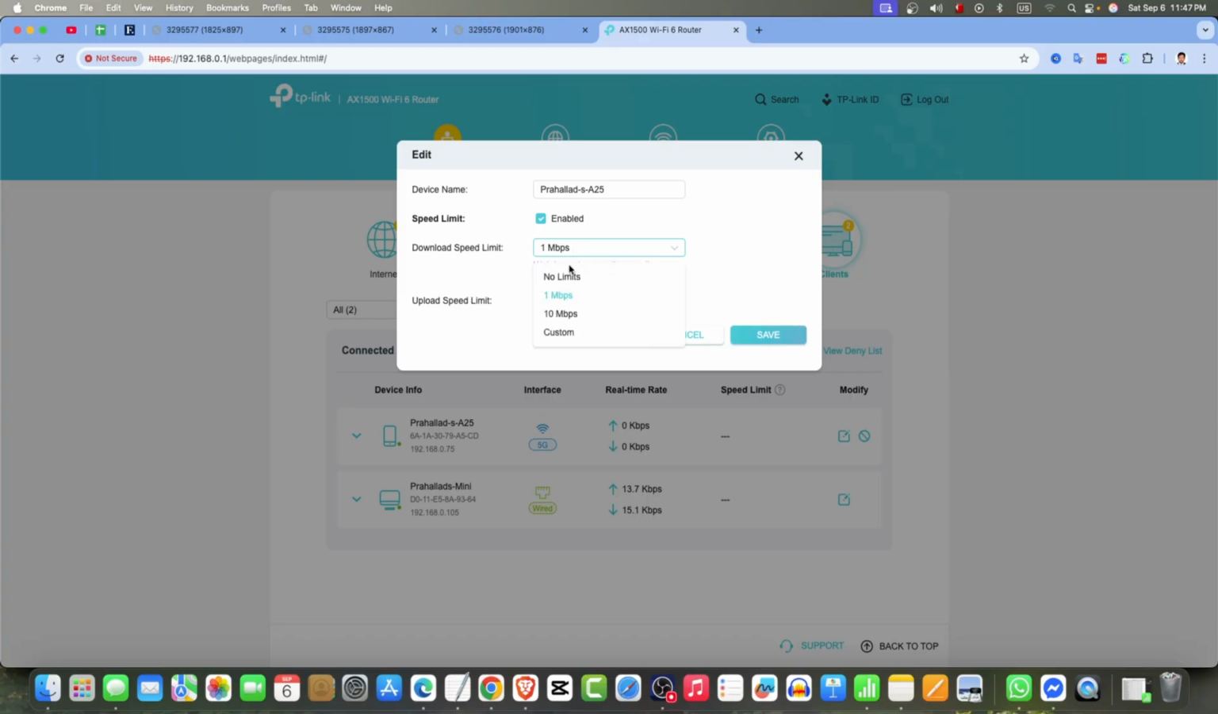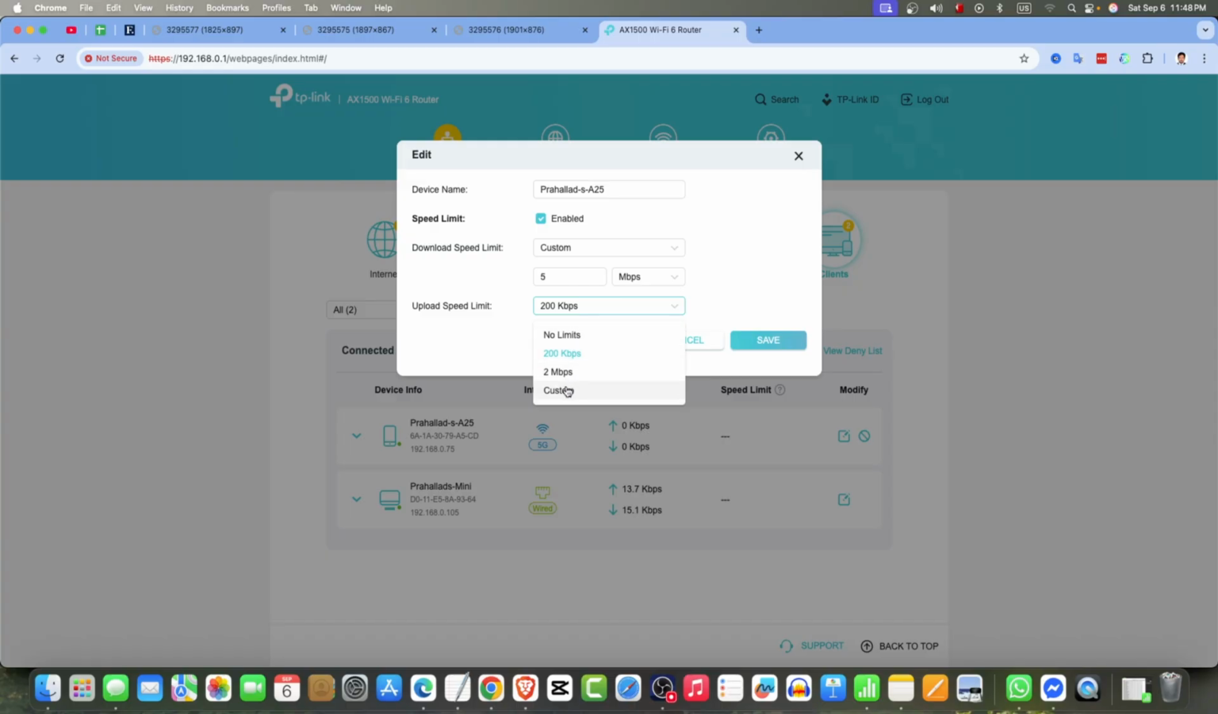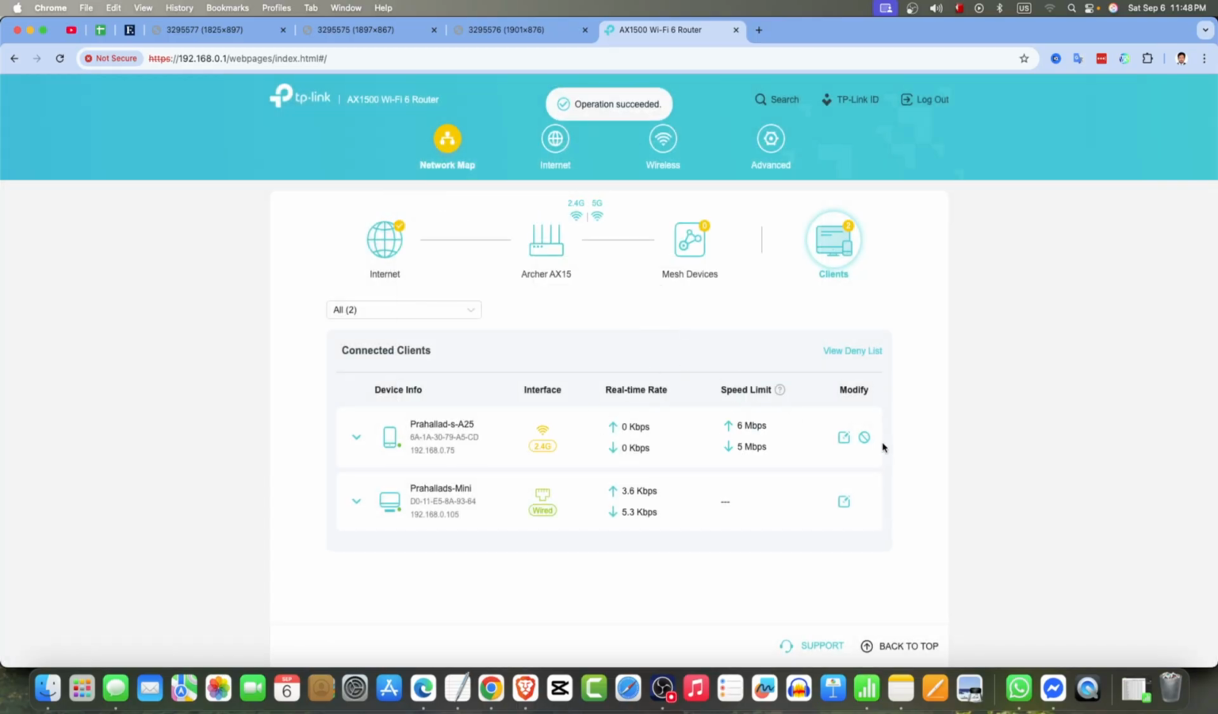Just click on that and you can select 10 Mbps or other options. Click on custom and then you can select 5 Mbps or others below. And then for the upload limit, you can set it to 6 Mbps and then click on save. Now it will be limited. So upload speed is 6 Mbps and download speed will be 5 Mbps.